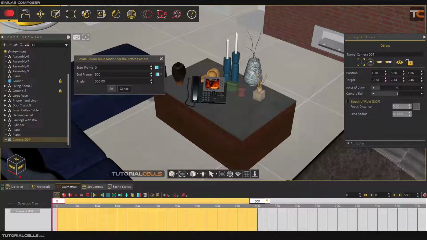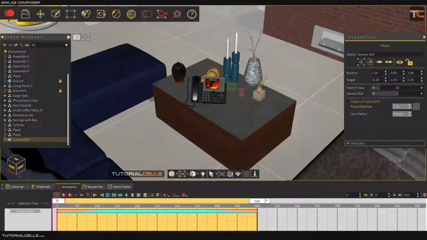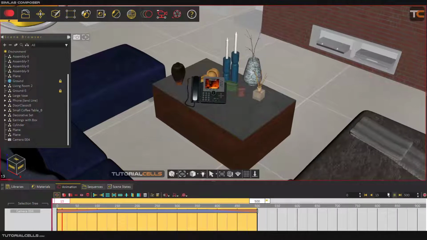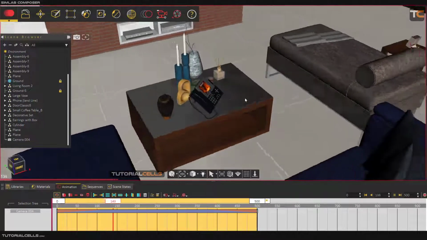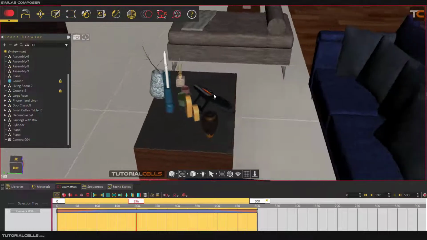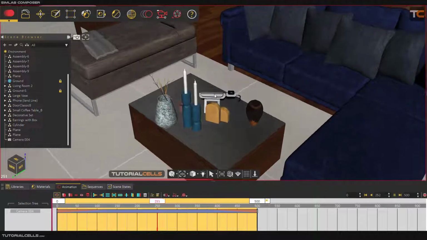I usually use the speed of the rotation with the change of the frame and do not change the angle. You can add any number that you want to rotate. This is 360, the full rotation angle. You can use ease out for the first frame, ease in for the end frame, and hit OK. As you can see, animation will be added on the camera, and if you play, we have a round table animation for the camera based on that pivot point that we selected.